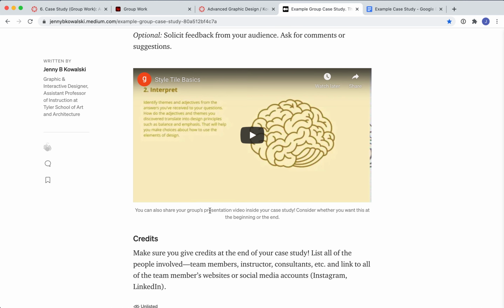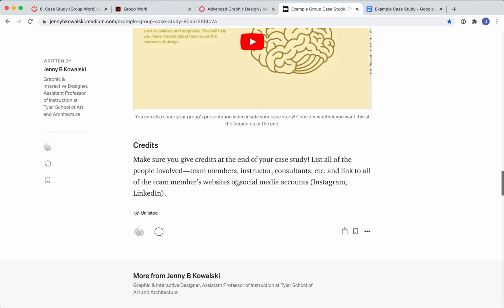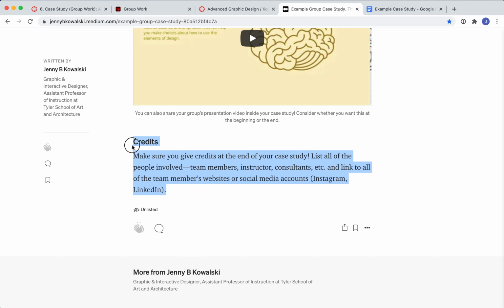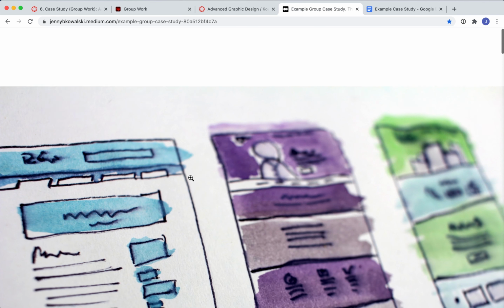You can also include your group's presentation video. Maybe that's the beginning or maybe that's the end, but you can embed a YouTube video in your project. Make sure at the very end that you give credits for everybody. So list everyone involved, team members, your instructor, consultants, and link to those members' websites or social media accounts, things like Instagram and LinkedIn. This is a very basic structure.